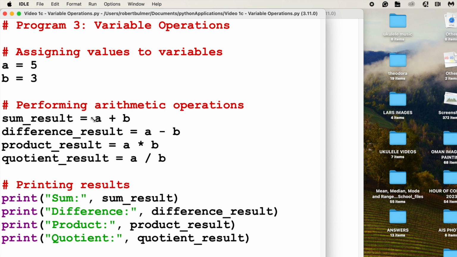Sum result, basically add them together. The difference result, take one away from the other. The product result, multiply them together. And the quotient result, divide one by the other. Okay, so again, these are now variables. Yeah, sum result is the value of a plus b. So this variable has been assigned this value. Yeah, basically adding two variables together.